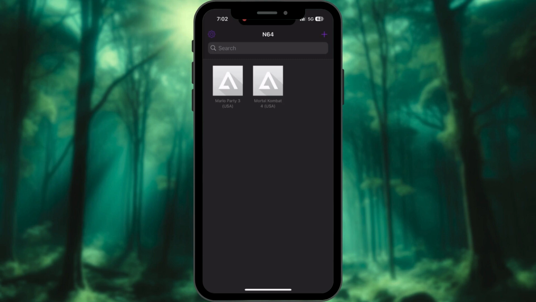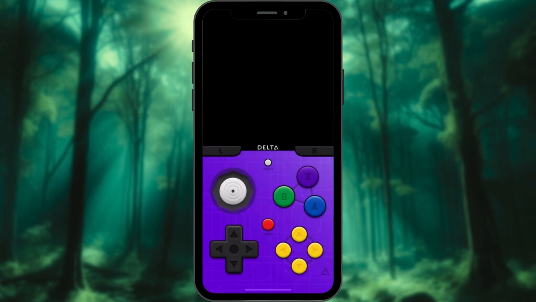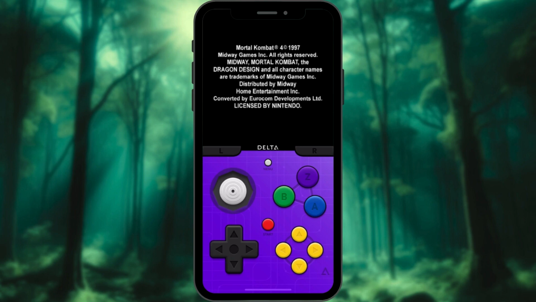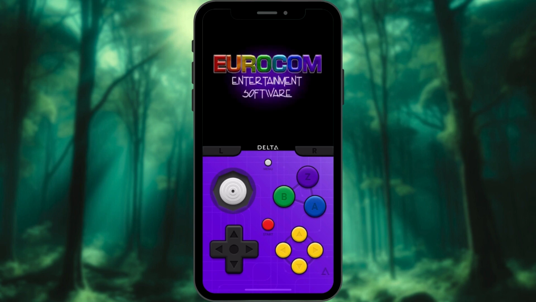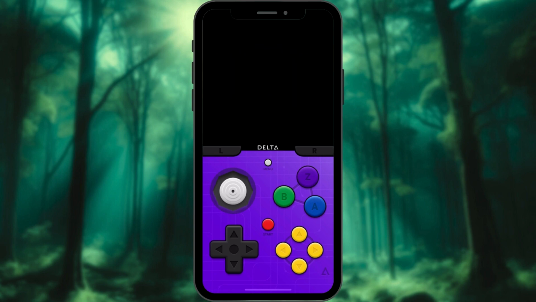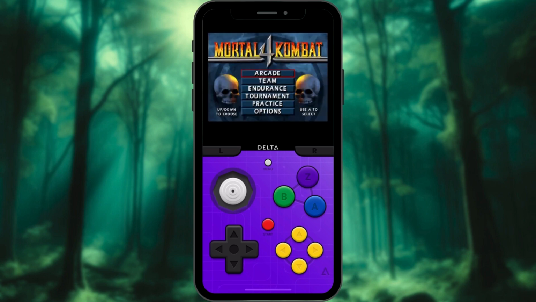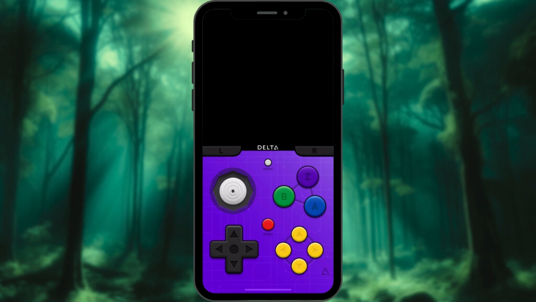Wait for a few moments as the games are imported into Delta Emulator. Once successfully imported, you can start playing the games as you desire. The Delta Emulator supports a wide variety of classic games. Don't limit yourself to a specific genre or platform. Explore different games to discover hidden gems and expand your gaming horizons.